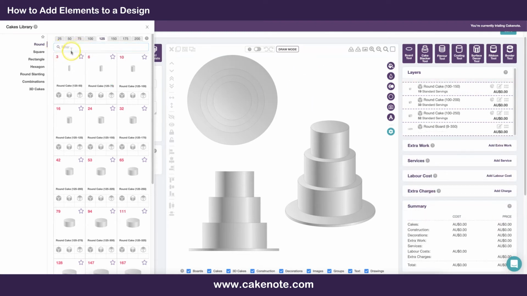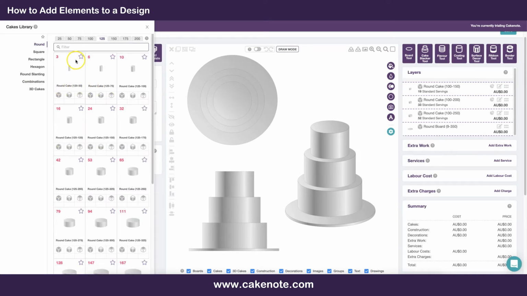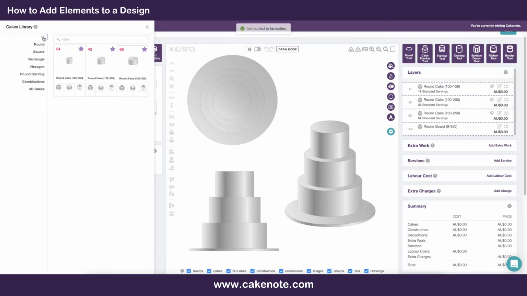There's also a filter that you can use over here. So if I was looking for 300 diameter, I could just type 300 in and you'd find it straight away because it's got 300 in the actual title. And just like I showed you before with the boards, we can actually favorite cakes. Let's say I use these all the time. I want to favorite them. You can find it easily by clicking on the favorite category here.